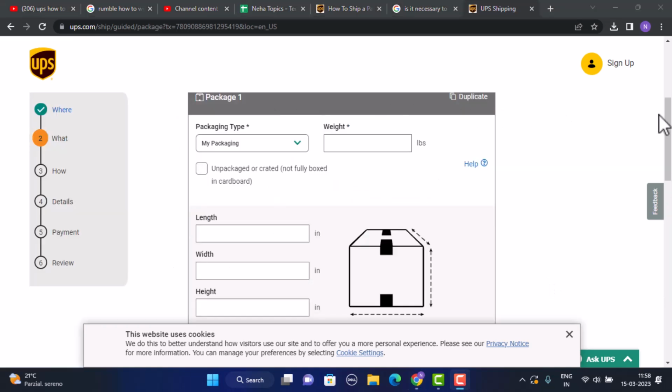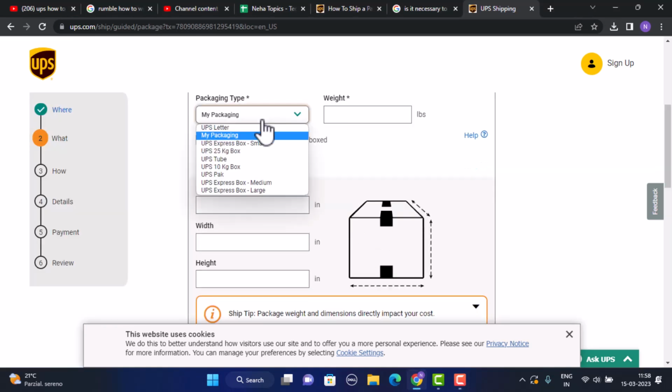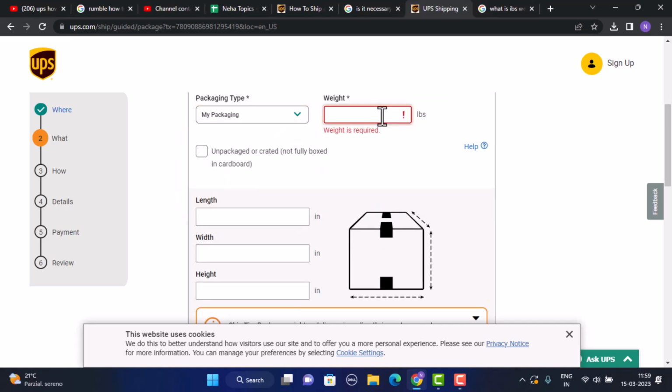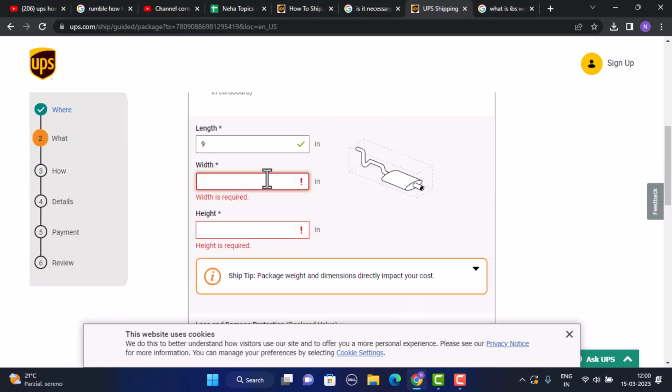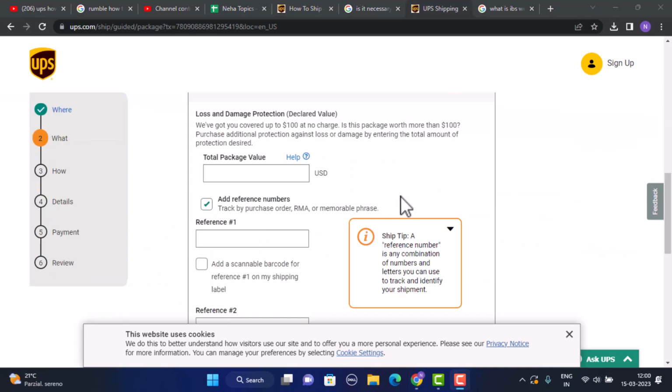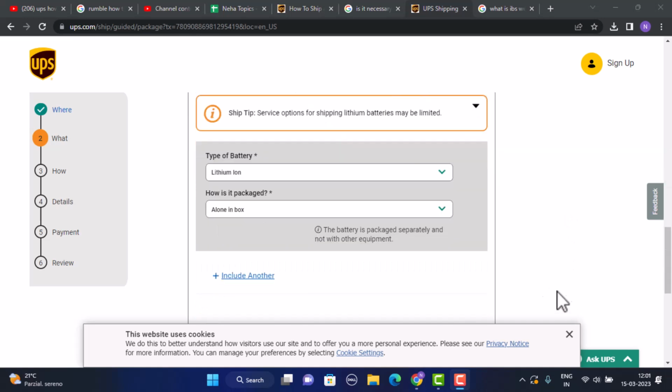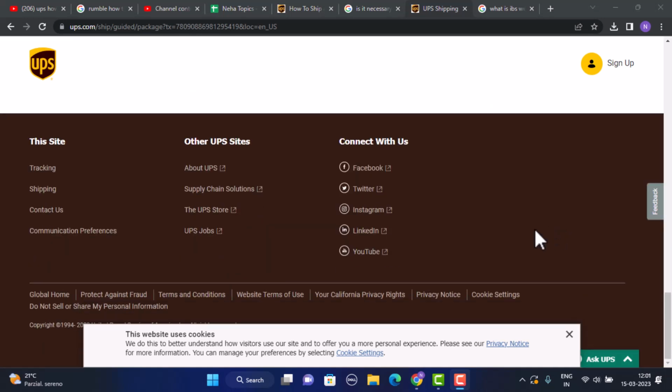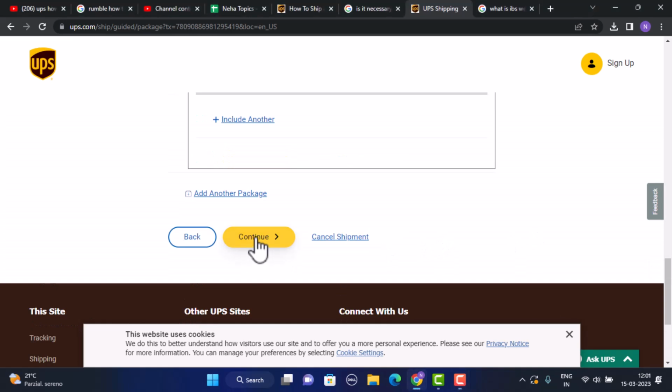Now you'll need to enter the package details. As you can see, you need to select the type of package. You have a list of options. After that, you also need to enter the weight of the package. You need to enter the length, the width of the package, and then the height of the package. Once you've done this, you need to scroll down and enter the total package. So you'll need to go through all of this information and then add the details accordingly. Once you're done entering the details, click on continue.